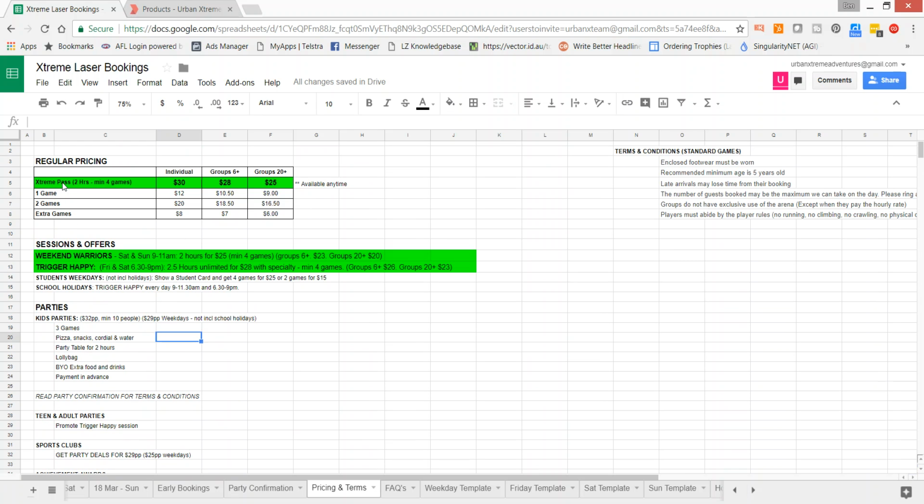The green stuff is the stuff that we are attempting to get most customers to buy into. So that's the 2-hour pass, which is basically a minimum of 4 games, but they play as many games as they can in the 2 hours. It's $30, or you can get a group discount if you have more than 6 or more than 20.